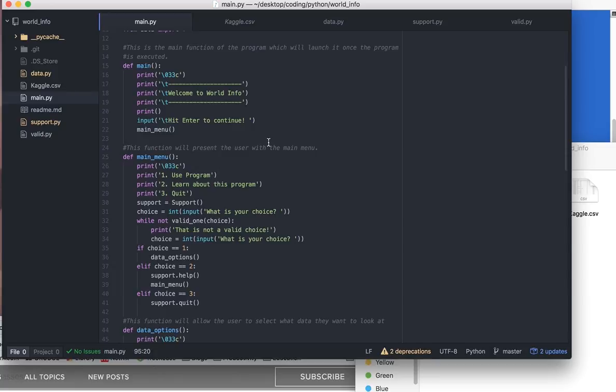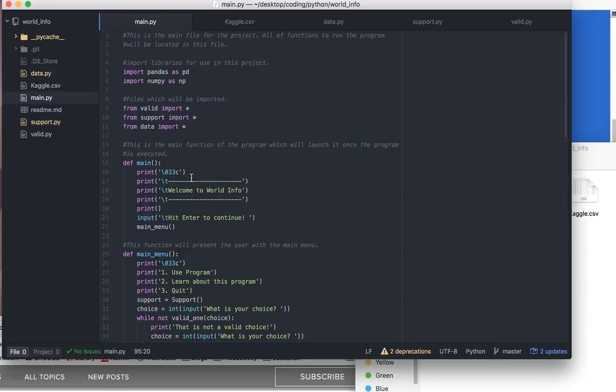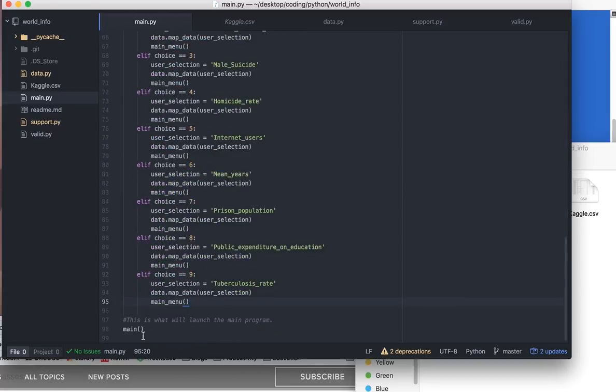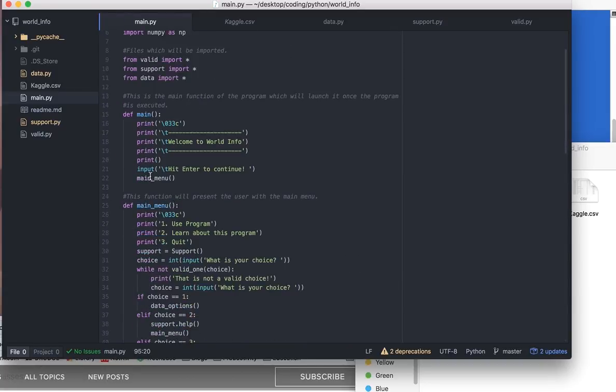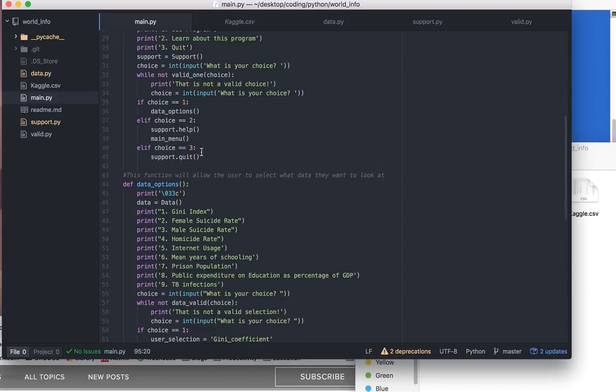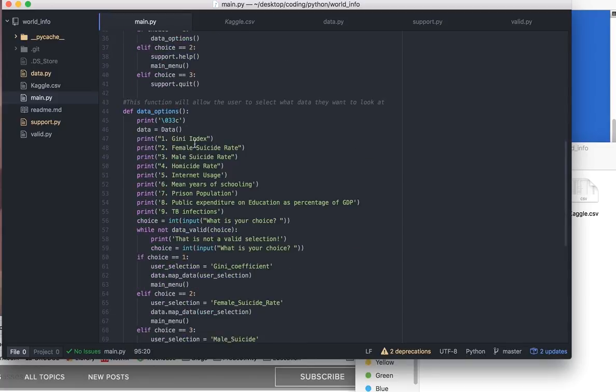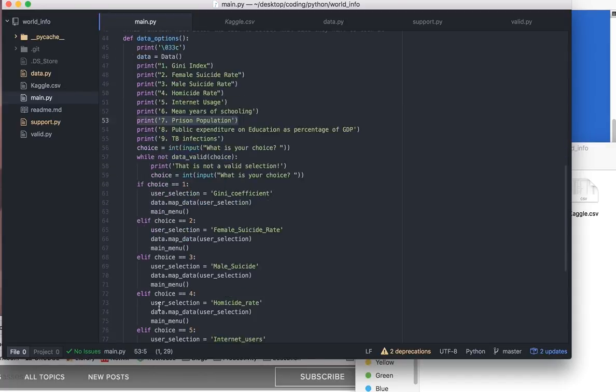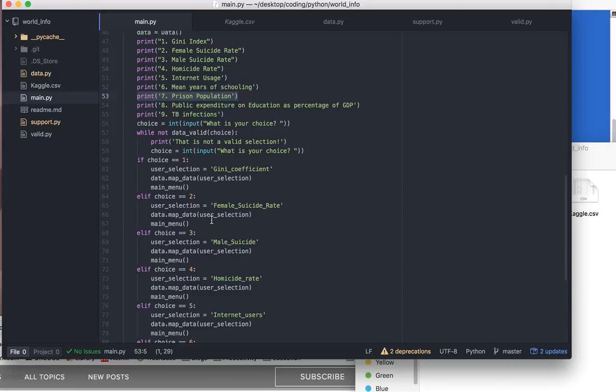But first of all, I'll talk about the overall structure of this program. I start out with my main function right here, and that gets called right down here, and that runs the whole program. Then from there, it goes to the main menu, and from that main menu, we move into the options of what you want to look at. Here's what I decided to look at: suicide rates, homicide rates, internet usage, mean years of schooling, prison population, which is actually quite interesting, and I'll be showing that one when I demonstrate the program, and then public expenditure on education and TB infections. The user basically chooses what they want to look at.